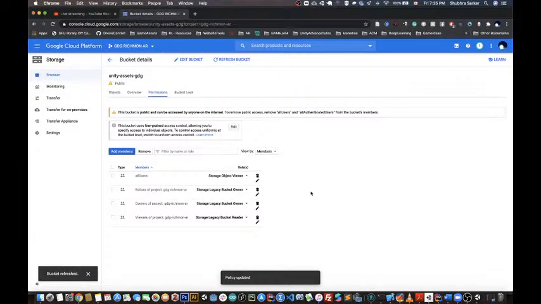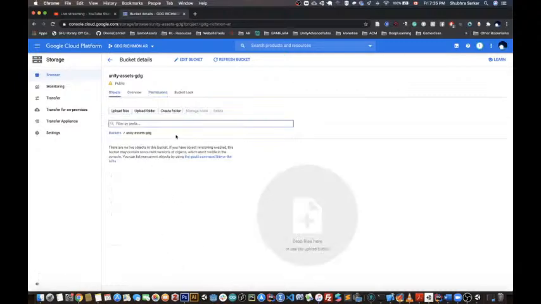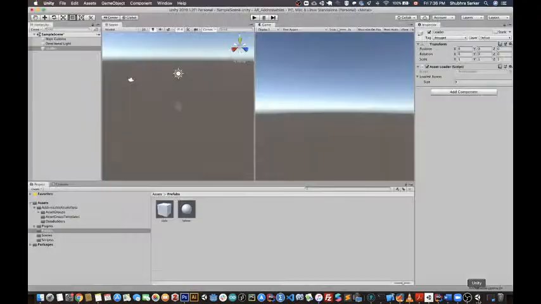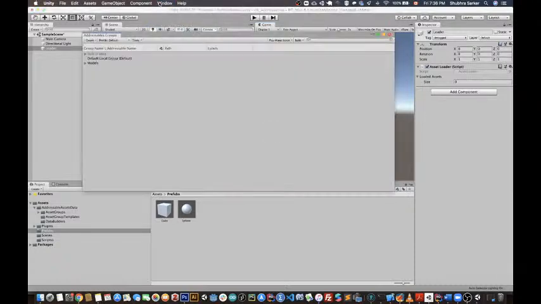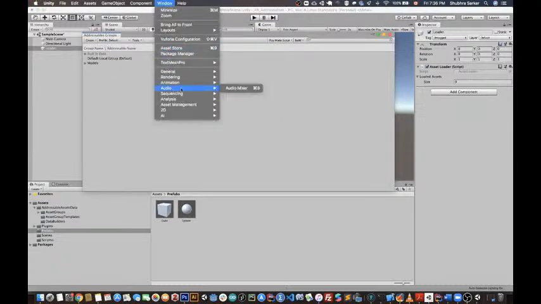All right, so now we have the bucket all set up. The last thing that we need is basically uploading the actual folder or actual addressable asset which we are going to load from here. To do that, we need to go back to Unity, go to Window, Asset Management, Addressables. First of all, let's go to Group, and also we need to go to the settings. So just go here again and go to settings.